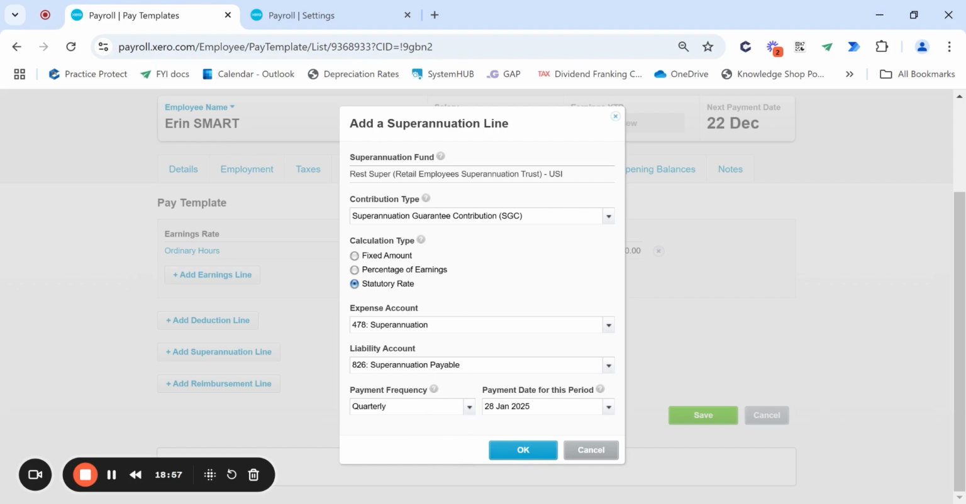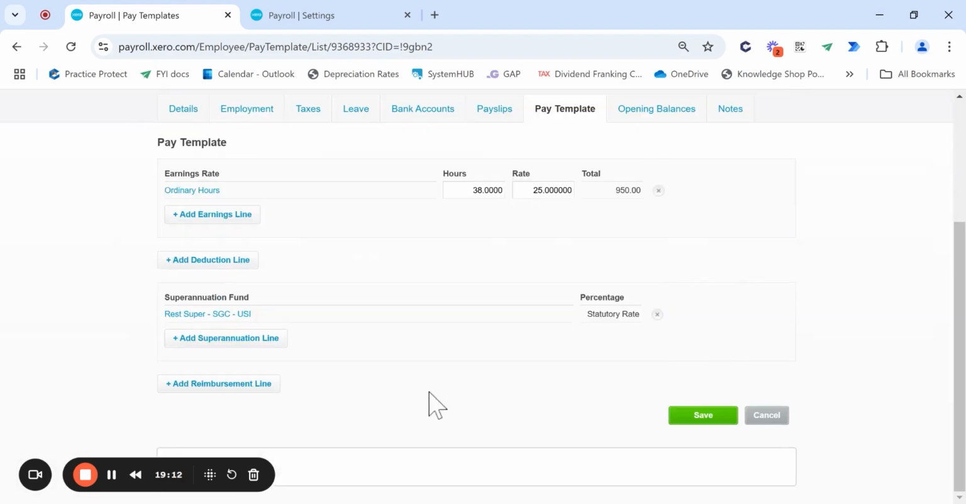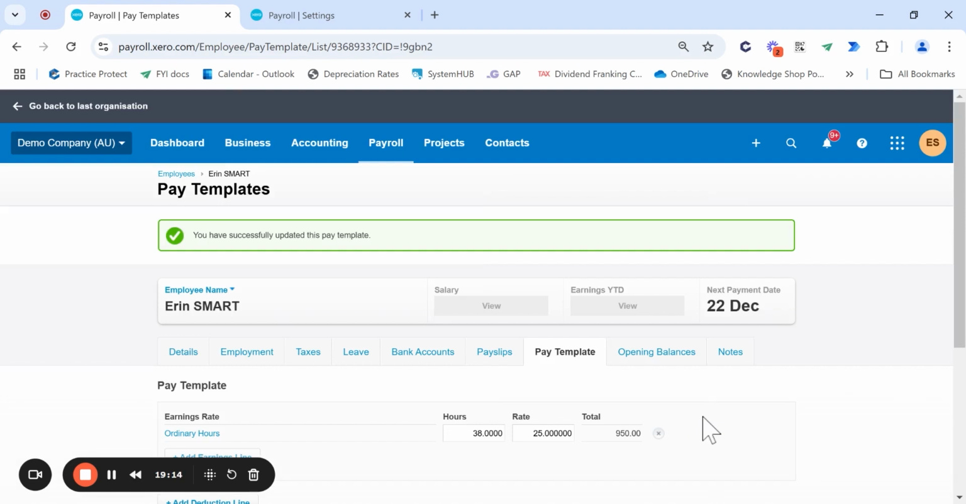This is all standard as well. Your payment frequency is always due quarterly. It's always due the 28th of the following month of the quarter end. But if you do want to pay monthly, you can always edit this within here. But as a standard, it's always set up based on when it is actually due, and hit save.